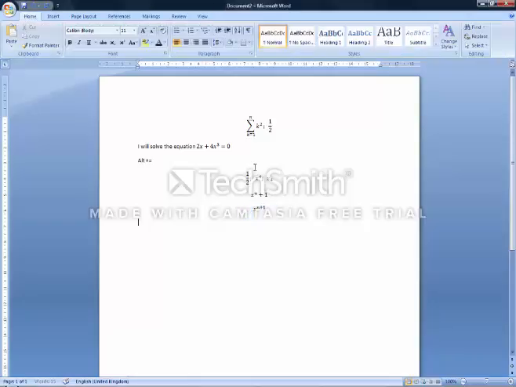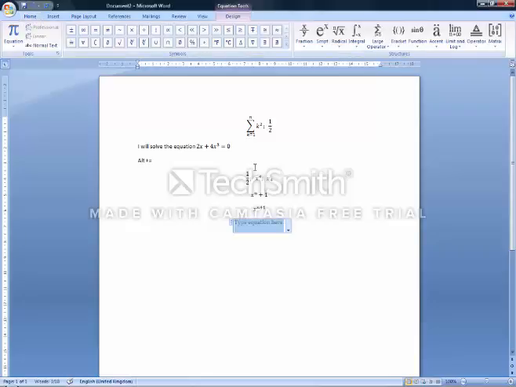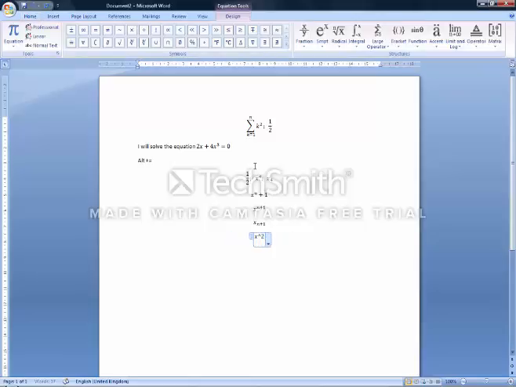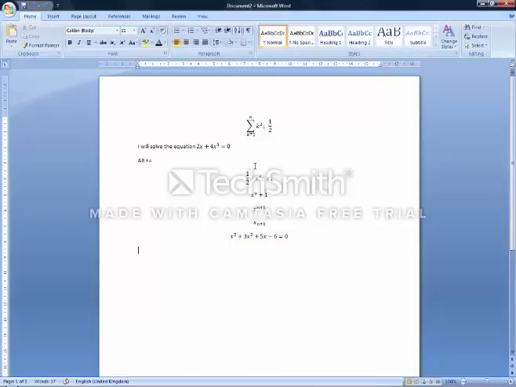And there you have it. The same applies for indices, x_{n+1} as an index. You can write quite quickly long expressions, so let's take an equation: x cubed plus 3x squared plus 5x minus 6 equal to 0.